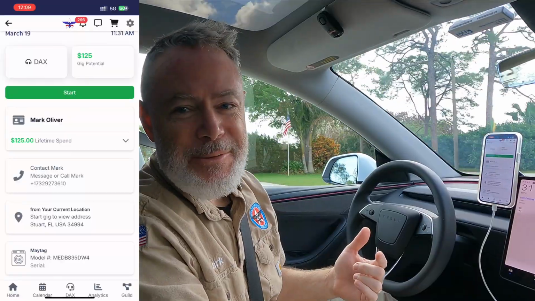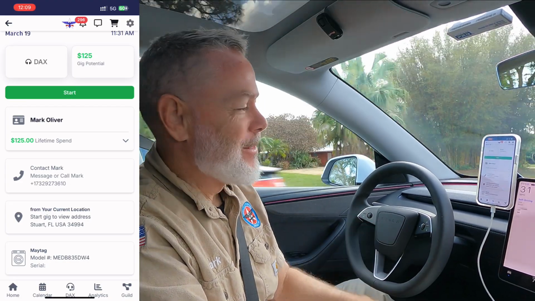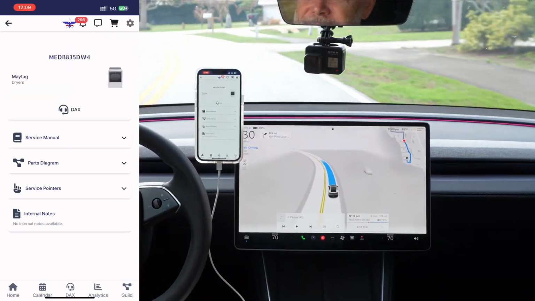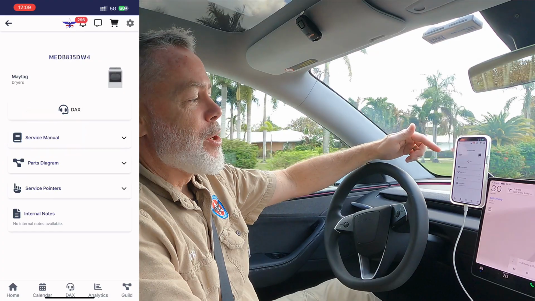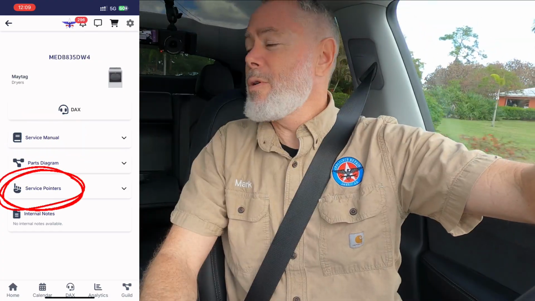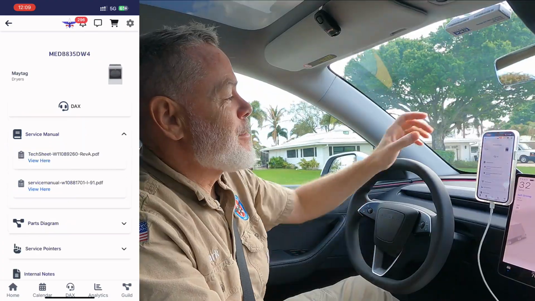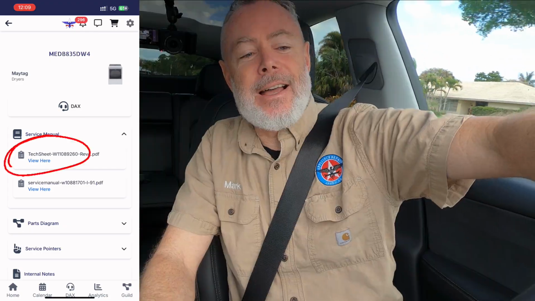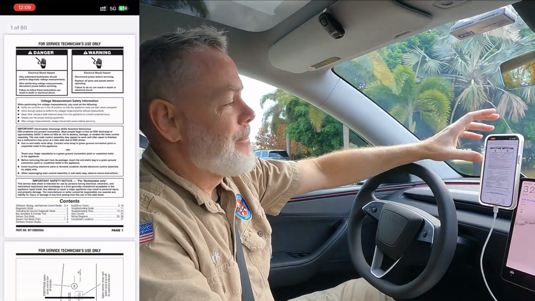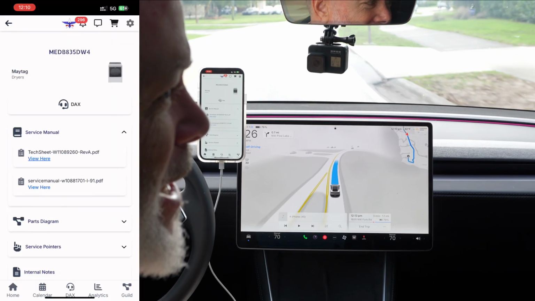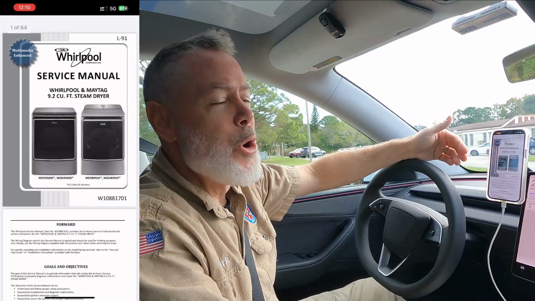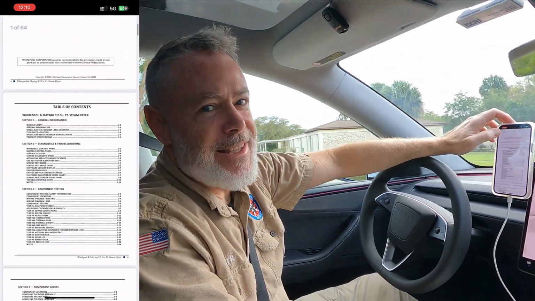I bet you can guess what happens when you click on model number. Bam, service manuals, parts diagram, service pointers, internal notes. What happens when you click service manuals? Tech docs. Bam, service manuals. Boom, there you have it, right there in the app.